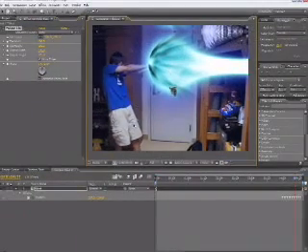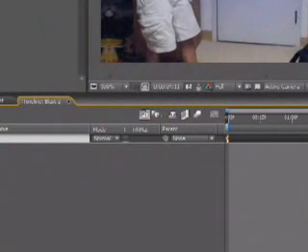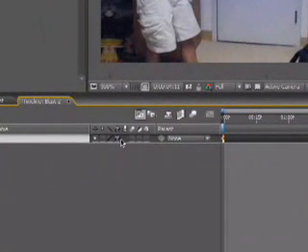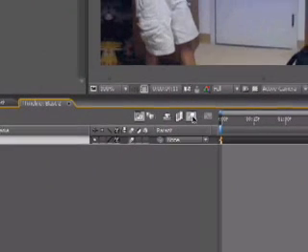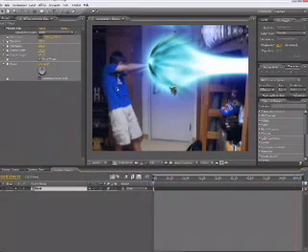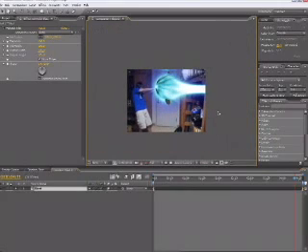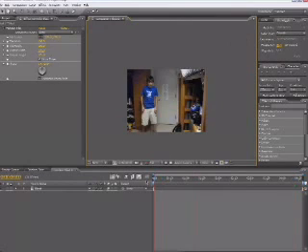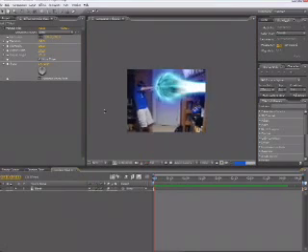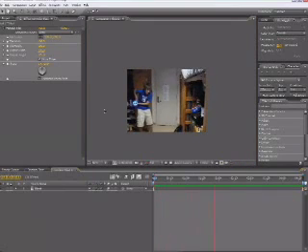And hit F4 to bring up all these properties. We're gonna turn on motion blur. Turn on globally as well. And now you can just see things get a little blurred, which is the point, I guess. But now you're done. So I'm just gonna do a RAM preview here. So there you go. You just made your first energy blast.